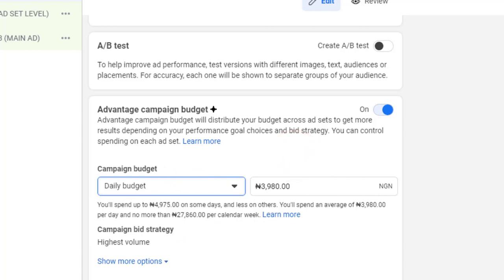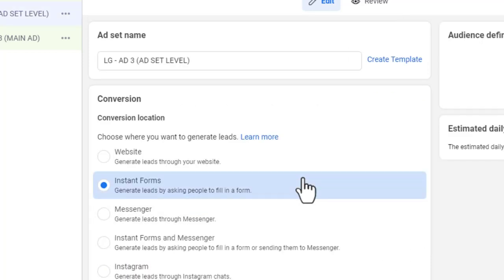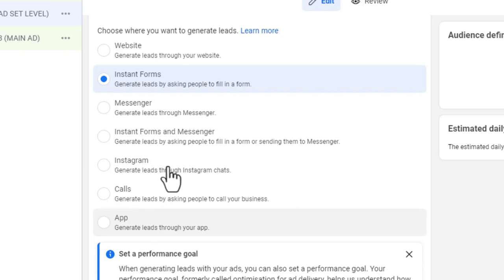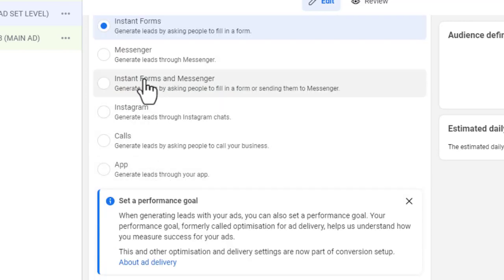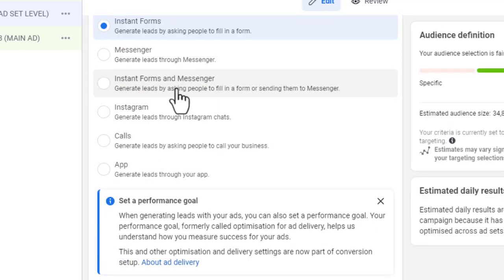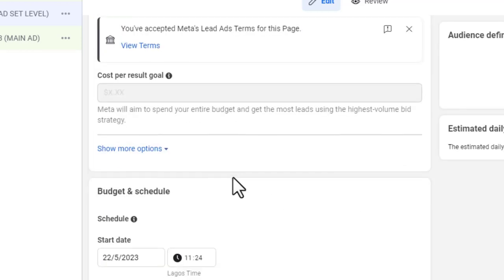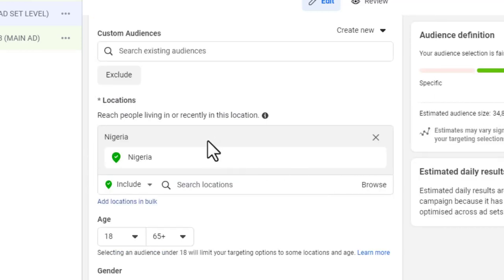What I'm going to do now, I'm going to click on next, right? Then put your own money, your own funds, your own daily budget. You can select anywhere. You can select anything at all. So I'm going to select instant form and messenger. You can even select Instagram if you want to. Instant form and messenger. Then I'll come down again. I'll leave everything like this.